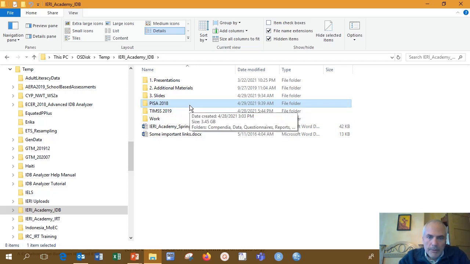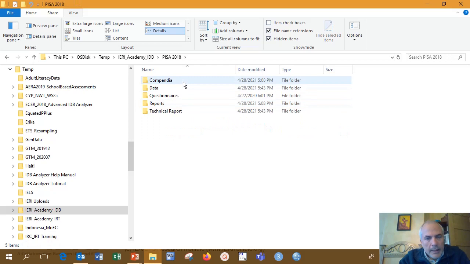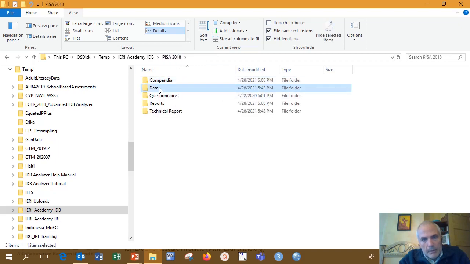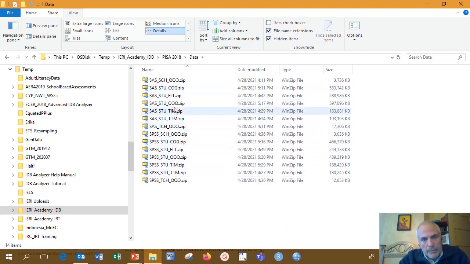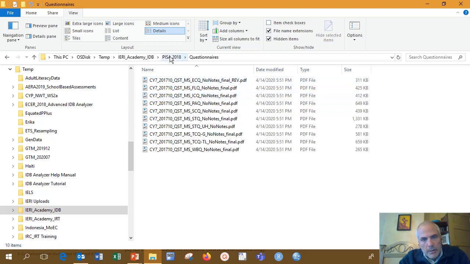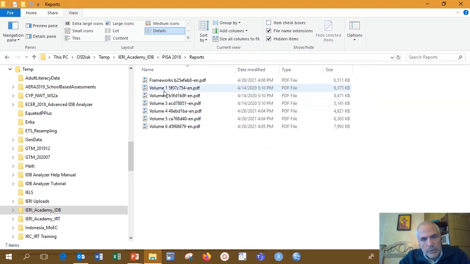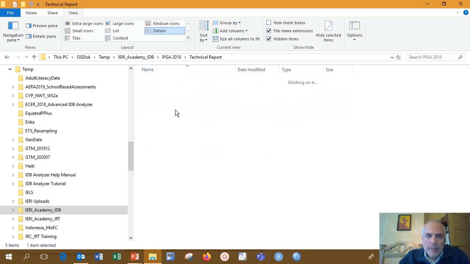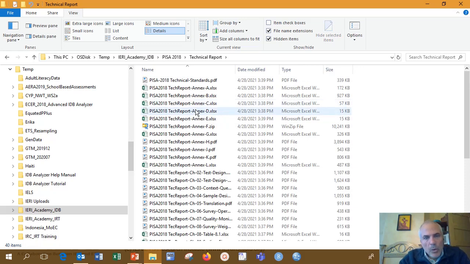So going back to the Pisa 2018 folder, I have a folder called Compendia, where I will be putting the compendia that I download from the website. One for data, where I'll download the data, one for the questionnaires, one for the reports, and one for the technical reports, so the chapters of the technical report, which are all separate right now.